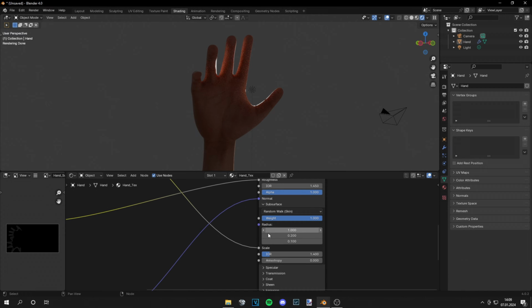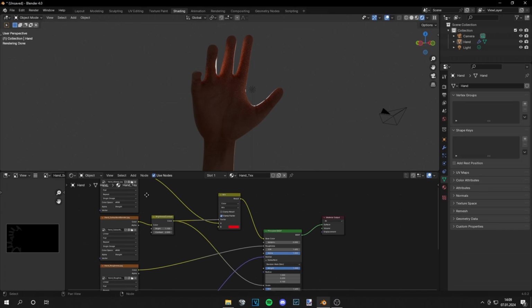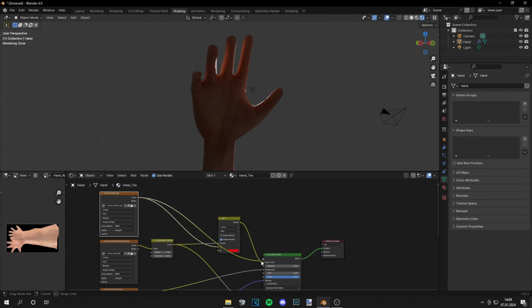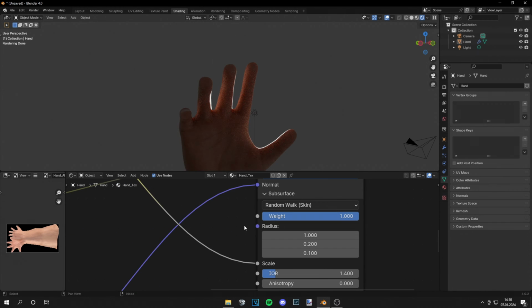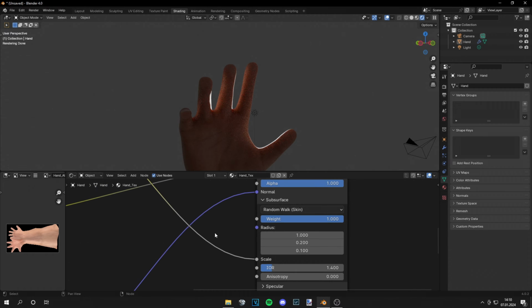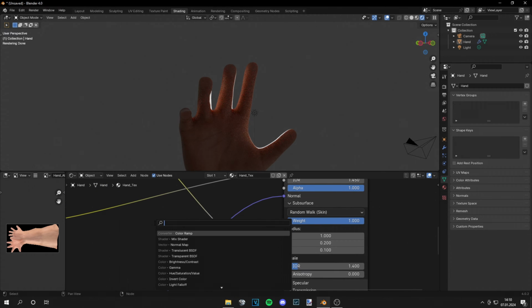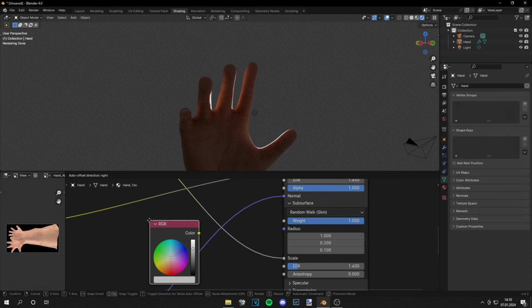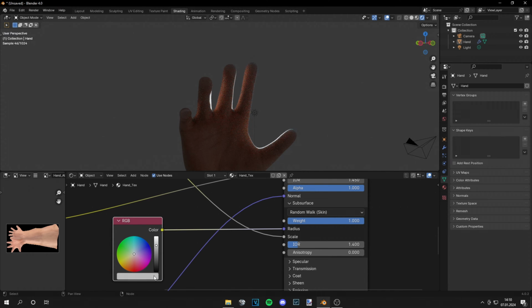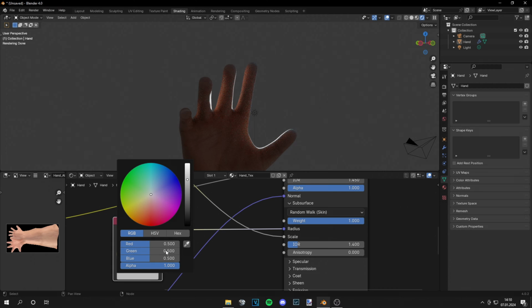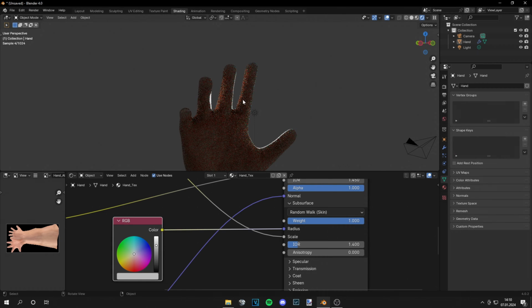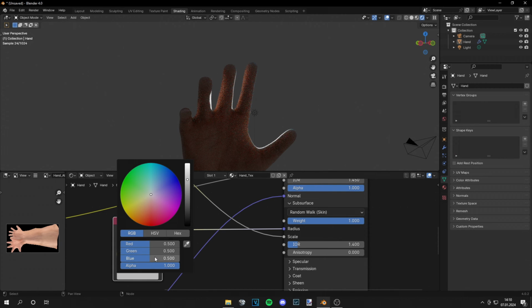Also, you have this radius right here. What you can do too is just grab the hand albedo. This goes into the base color. In Blender 4.0, the radius is actually equal to the color. So let's grab an RGB node, and then you will see all the values in the RGB tab are actually equal, so we get this gray subsurface. If you increase the blue, you get more of a bluish subsurface.